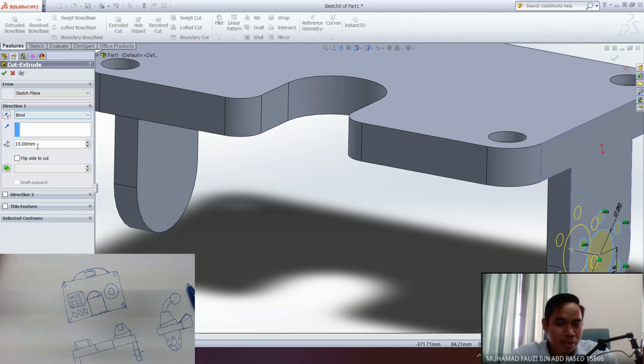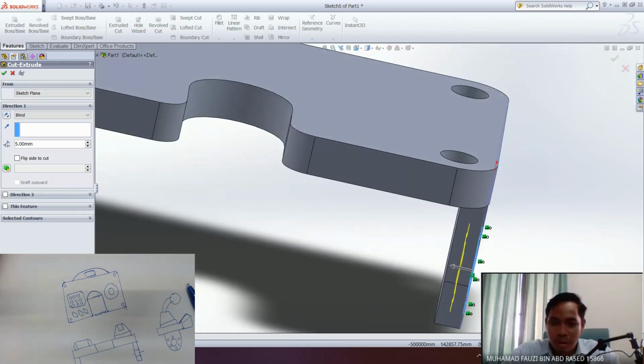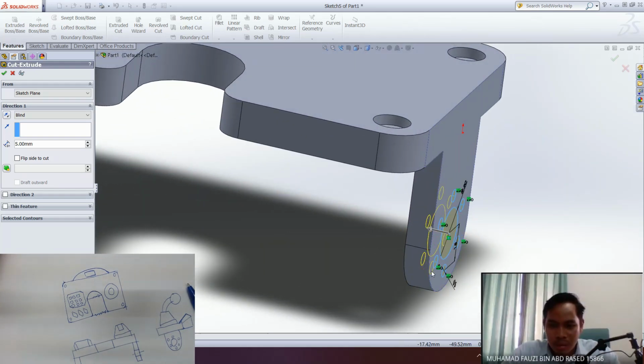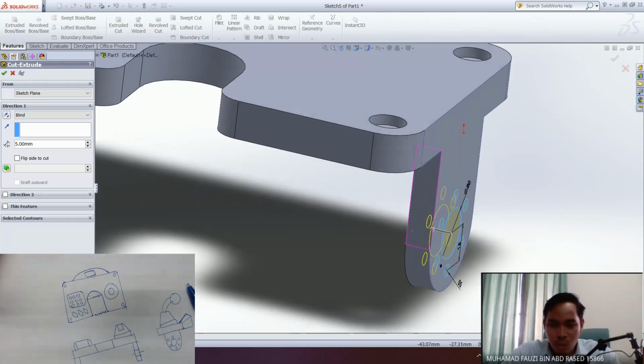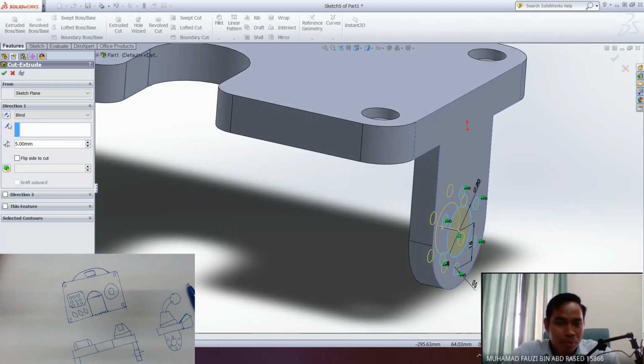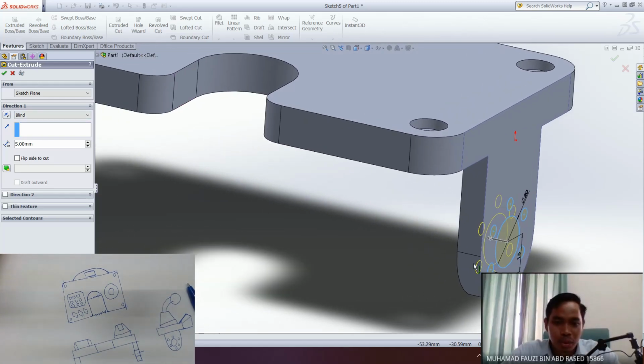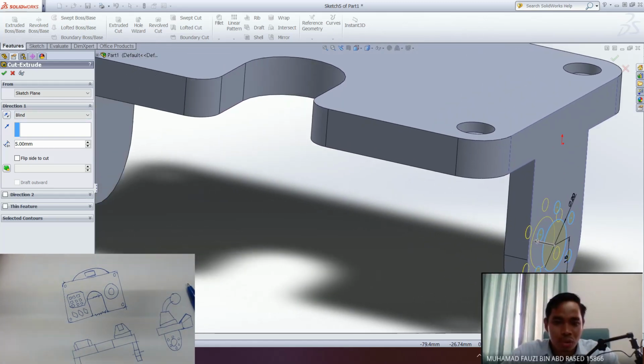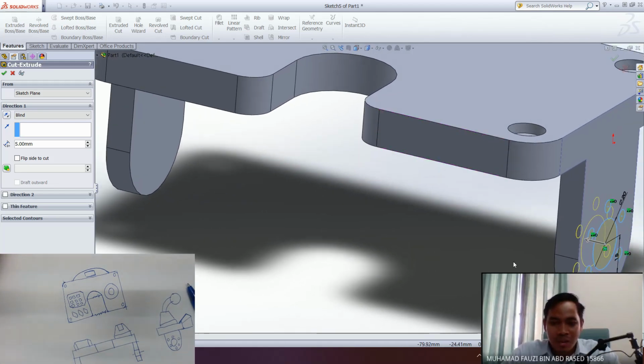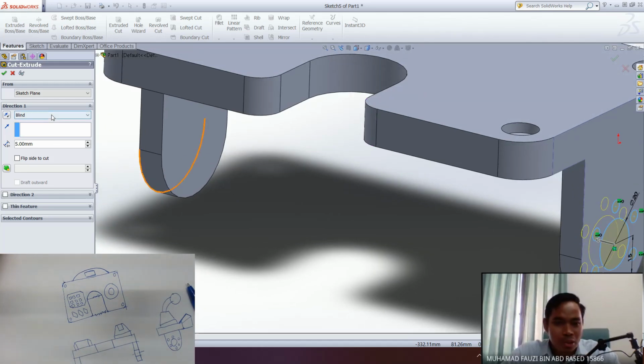This option actually depends on this dimension. Whenever you change the dimension, SolidWorks will change the depth of your holes. However, for this one we want to make it through hole, and at the same time we want to make these holes also appear on this side, right? So in order to do that, you can change this one.